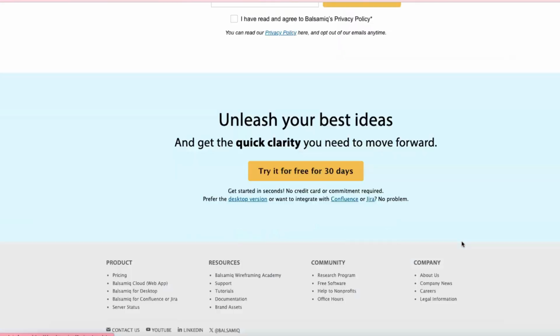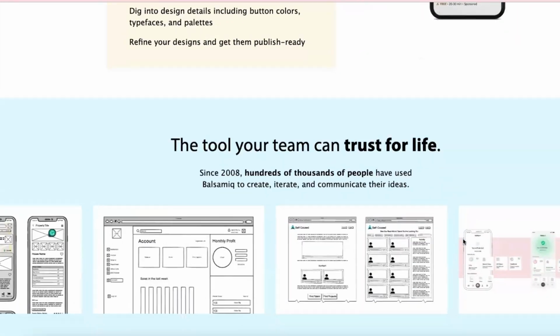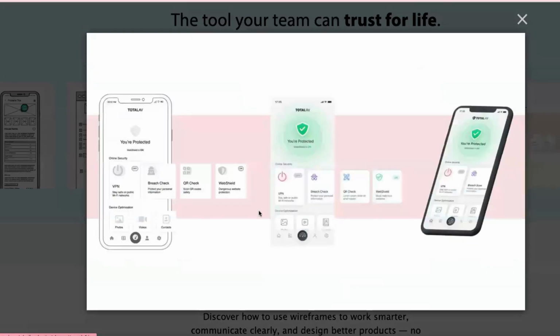Okay, so let's take an example of page navigation.